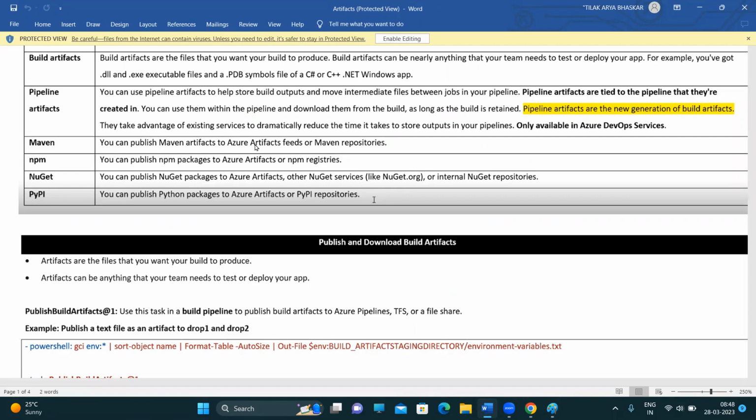Generally, if you compare with build artifacts, pipeline artifacts are much faster than build artifacts because it is internal within the pipeline, right? Since you are creating your pipeline for different stages, the speed or overall turnaround time is much better than using your build artifacts, right? You can also export and import for available DevOps services, basically, right?